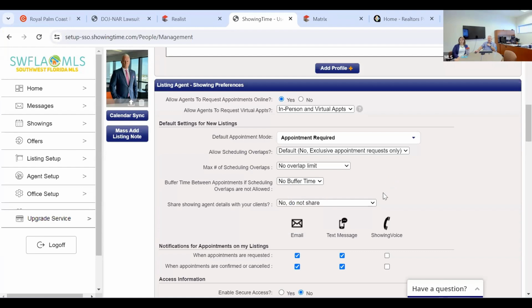Okay. Next is showing agent details with your clients. They can share agent's company only, share agent's name and company, or share all agents' contact details. So this is again up to you. Some agents I talk to say, well, no, I don't want them knowing what agents see the properties, and I surely don't want their contact information, that type of thing. And some say, you know what, I really don't care. So it's all in what you want to do with this as well.